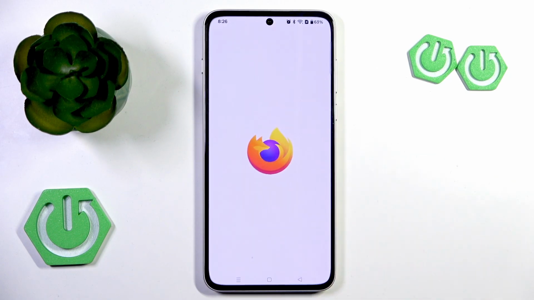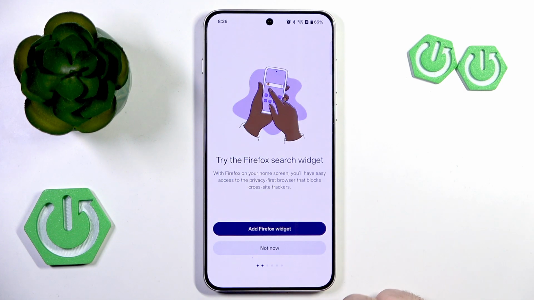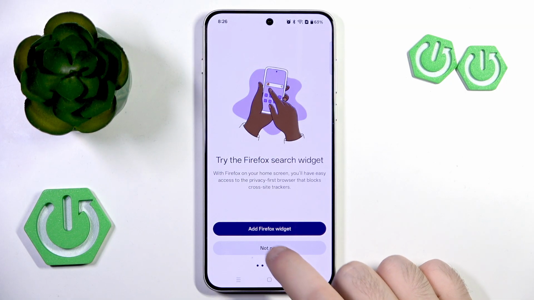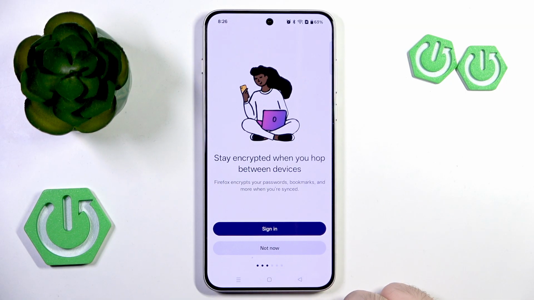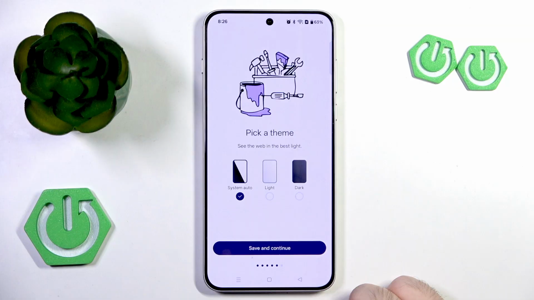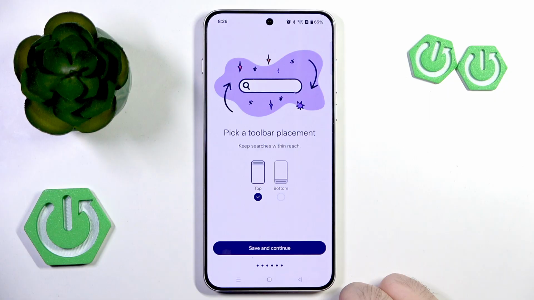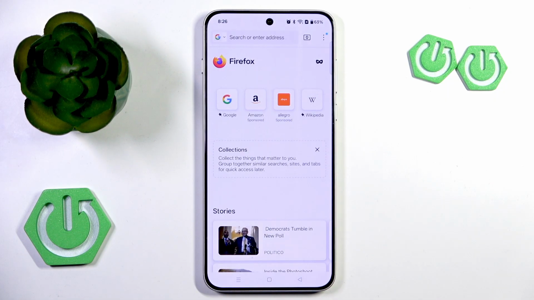Now you can click open and then click continue, and here you can choose your default browser, or you can click cancel, and now you can add Firefox widget, or you can click not now. Here you can sign in to your Firefox account, or you can click not now, and you can turn on notifications, or you can click not now again. Now you can select your theme, or you can just click save and continue, and you can pick toolbar placement, or you can click save and continue again.